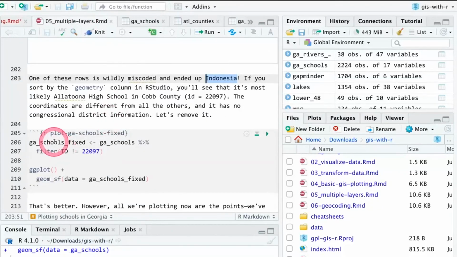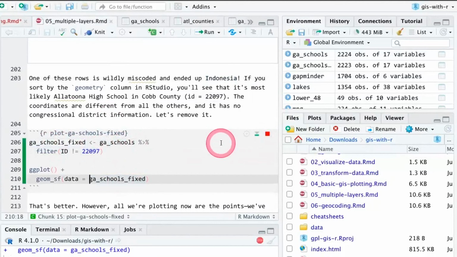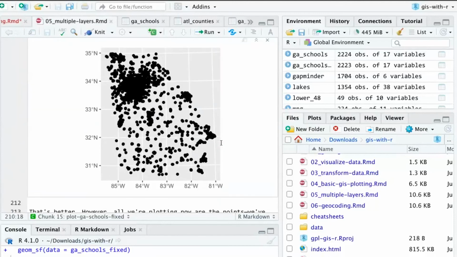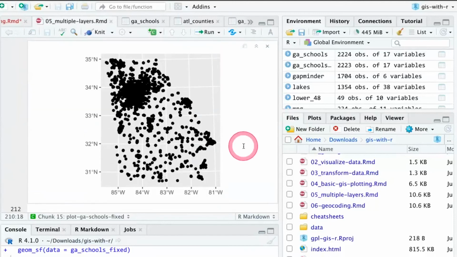So that's what happens here. Georgia schools fixed. We're going to take that Georgia schools data set, filter it so that it doesn't include 22097, and then we'll plot that fixed data set, which looks like that. So those are all of the schools in Georgia, which kind of makes the shape of Georgia, because it does. It's also basically the population density of Georgia.